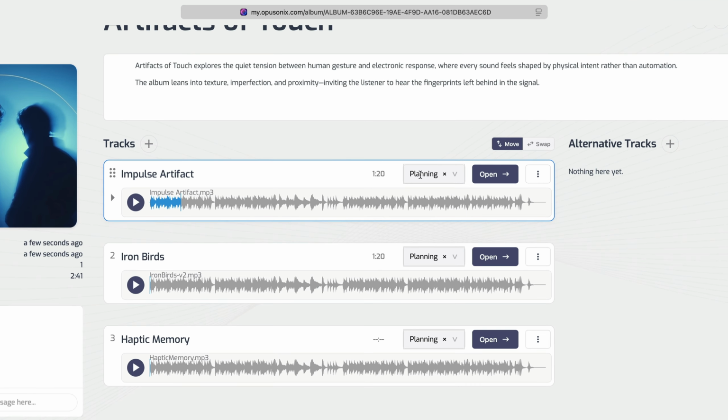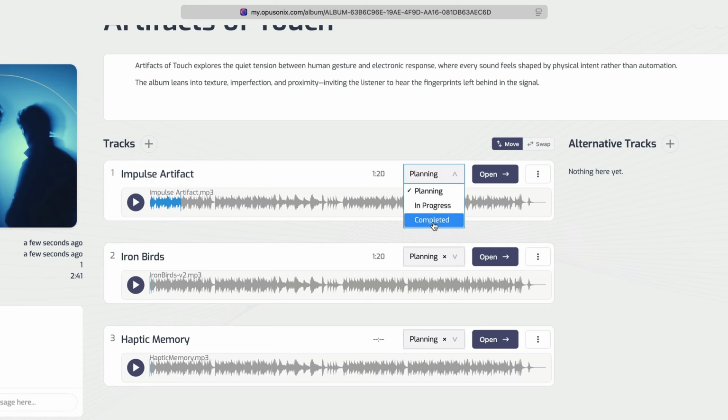Each track has a state label to indicate where it's at in your workflow: brainstorming, in progress, or completed, so everyone knows where things stand. These are a few predefined options, but this field is fully editable, so you can type in whatever phase or label makes sense for you and your team.